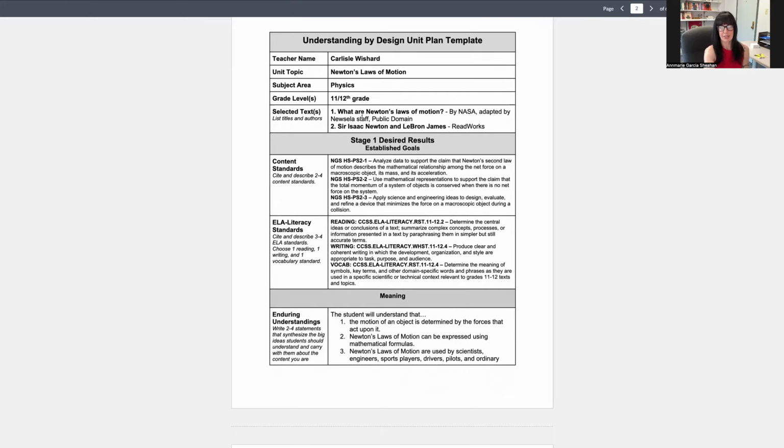Her selected text here, she has two: What are Newton's laws of motion? And Sir Isaac Newton and LeBron James. The only suggestion I gave her was to provide links so that I could actually go look at these, okay?